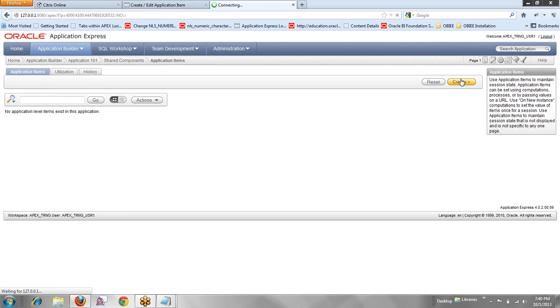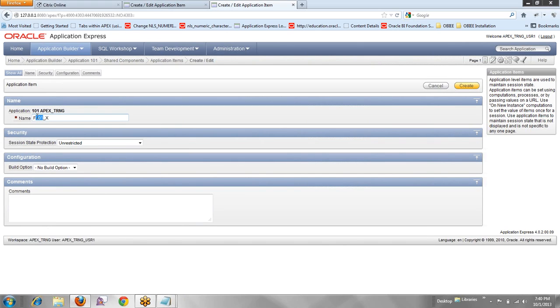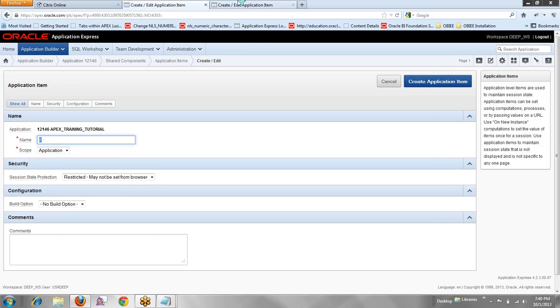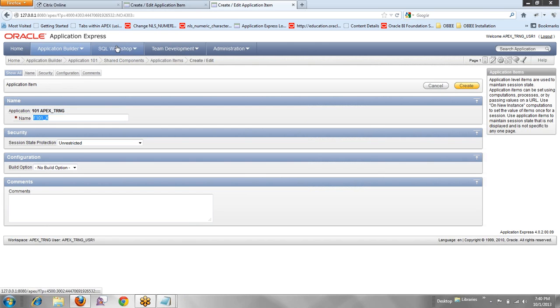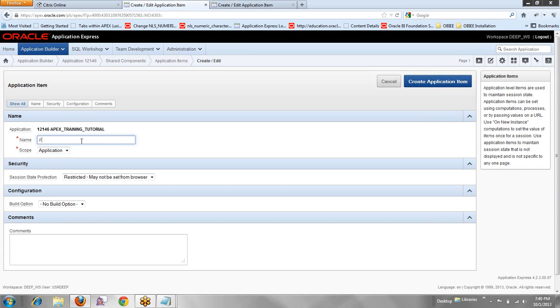Once I create it, I will have something like F101X. This F101 represents my application ID, and F tells me that I am a global variable or an application item. This is missing in 4.2, but to be on the safer side, we can copy the same and start our nomenclature with F only. So F, then our application number, which is 12146, so F12146 underscore whatever item I want to create.